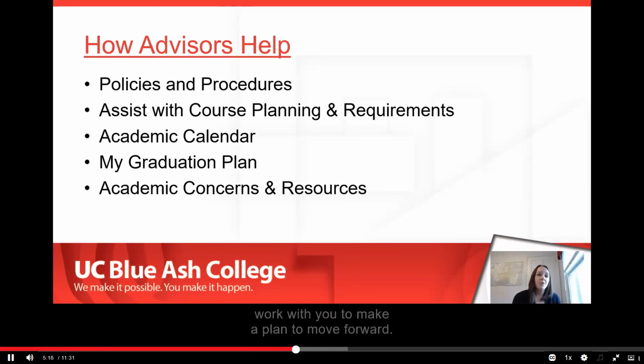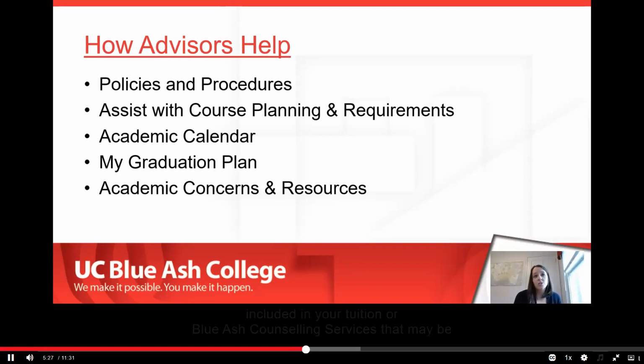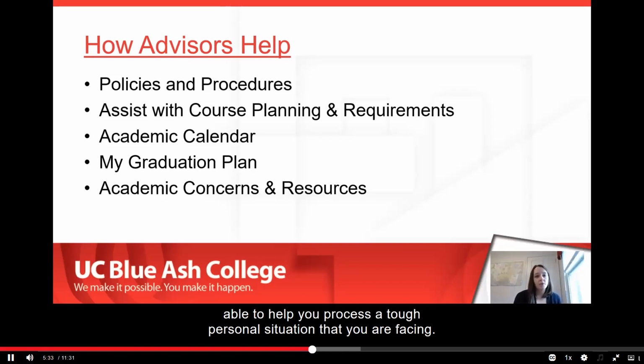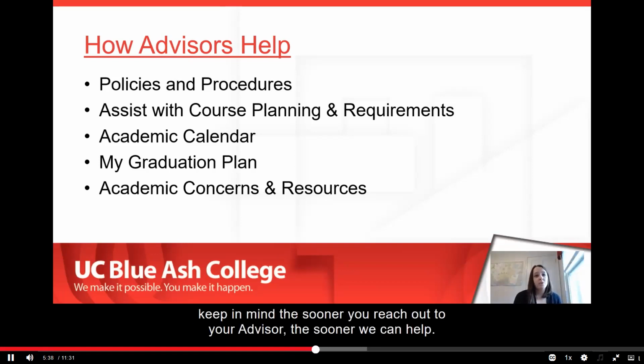We can help you understand policies that might be relevant to you and work with you to make a plan to move forward. We can also help you connect with additional resources that might be beneficial, such as academic support services like tutoring, which is already included in your tuition, or Blue Ash counseling services that may be able to help you process a tough personal situation that you're facing. We are here to support you, so keep in mind, the sooner you reach out to your advisor, the sooner we can help.